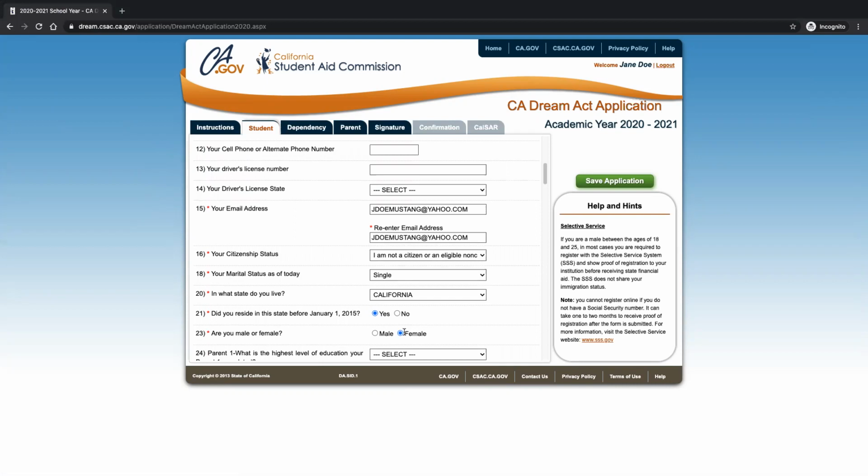Please note that in most cases, persons who are born male and are between the ages of 18 to 25 are required to register with the Selective Service System. Your institution may require proof of registration prior to receiving financial aid. The Selective Service System does not share your immigration status.